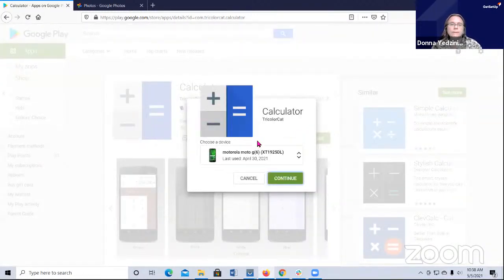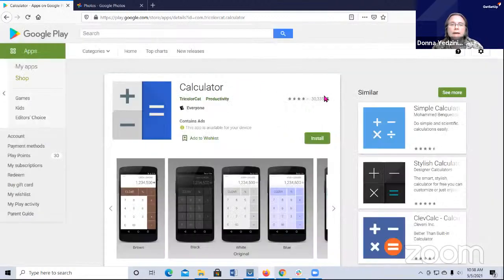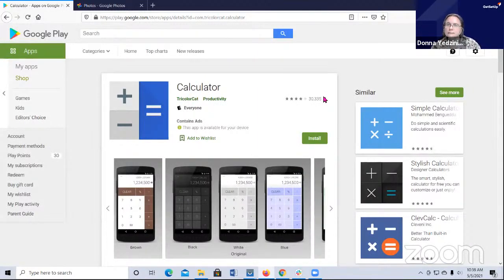And what's going to come up is, if you have more than one phone attached to your Google account, they'll all be listed here. I just have the Motorola. So all I have to do is click on this, hit continue, and it's going to run the install to my phone. So you can do it right from the web. And then when you go to your phone, you'll find the app will already be there. So that's using Google Play Store online. A little easier on the eye, especially if you're going to do some research on some type of app. So anyone have any questions?